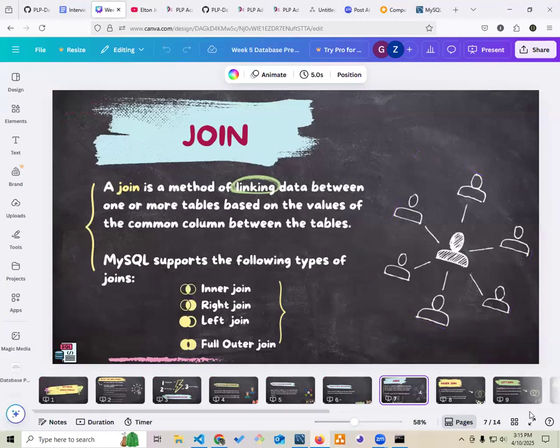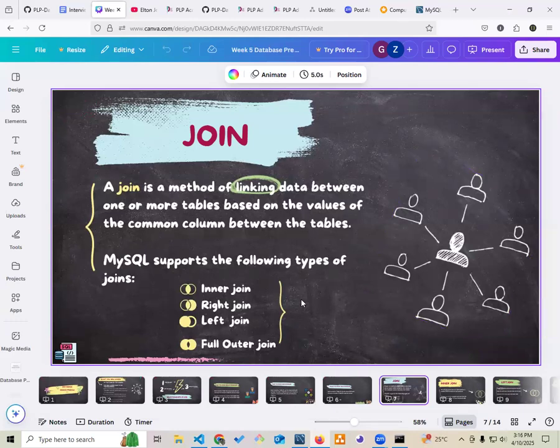We have what you call the join. Now in a relational database, we usually say it consists of multiple related tables linked together using a common column, which is known as a foreign key. Because of this, the data in each table is incomplete from a business perspective.